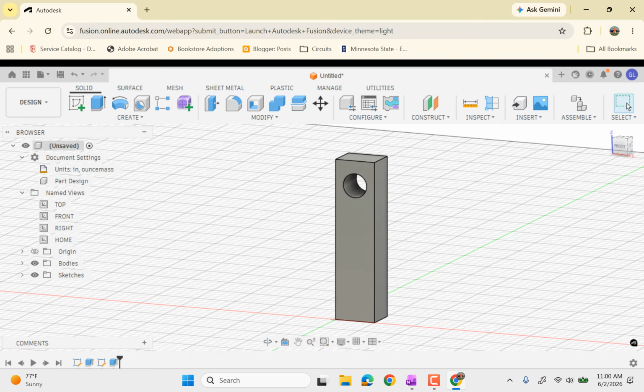To do that, this is the first time I've mentioned the feature bar, and this is a really useful thing as you go. Notice that down here, each one of the steps we've taken appears. So this first one on the left is our first sketch of the rectangle. This one is our extrude of the rectangular solid. This one is the sketch of our circle.